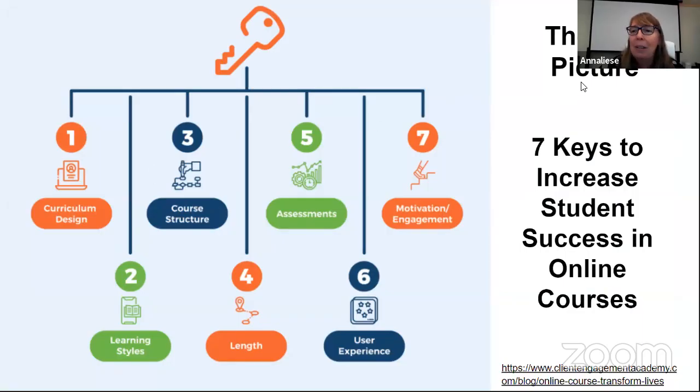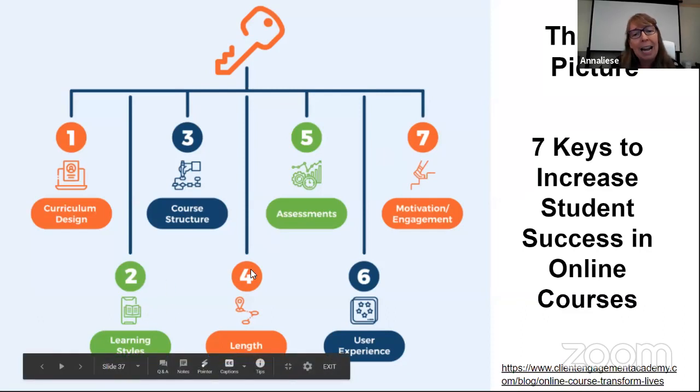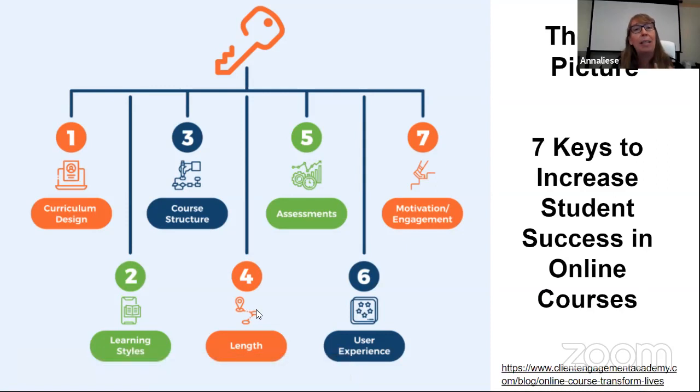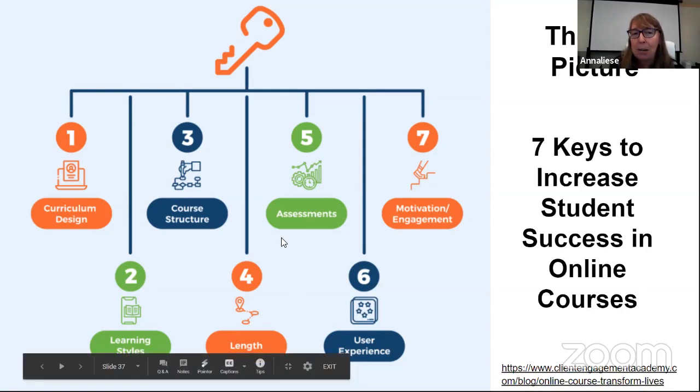So I'm going to leave you with a big picture here. The big picture, 7 keys to increase student success in online courses. How are you designing your curriculum? How are you structuring your course? How are you assessing? What are you doing for motivation and engagement? How are you addressing learning styles? Certainly the length of all of the materials you're presenting, and the user experience.